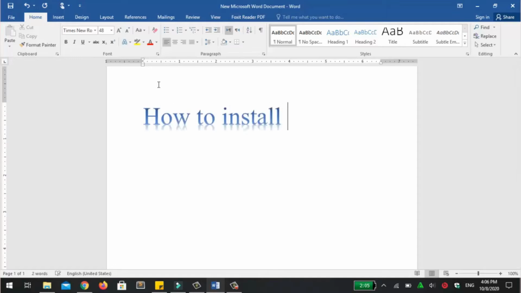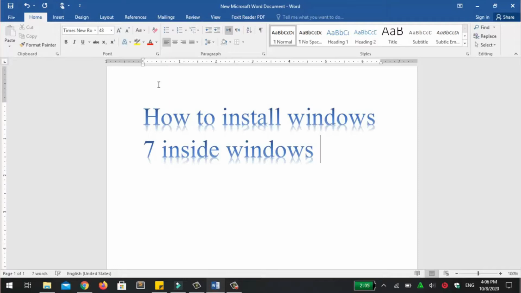Today we will learn how to install Windows 7 inside Windows 10. We will learn in this video how to run two different windows simultaneously. By simultaneously, I mean how you will run Windows 10 and Windows 7 at a time.